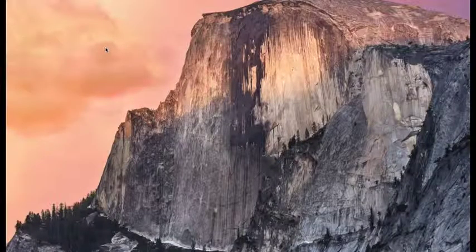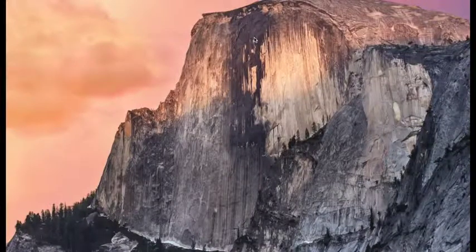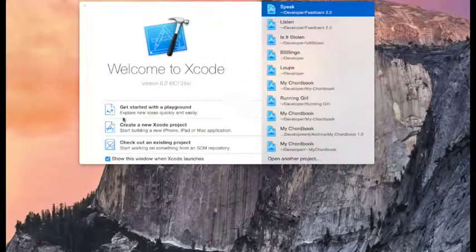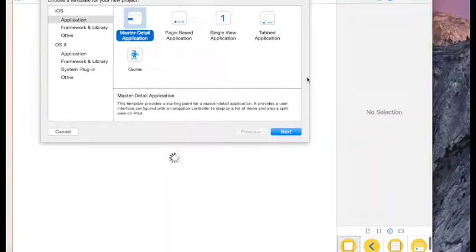I have a small introductory tutorial for you. This tutorial is about the basics of UI table views. So let's start by starting Xcode and creating a new Xcode project.